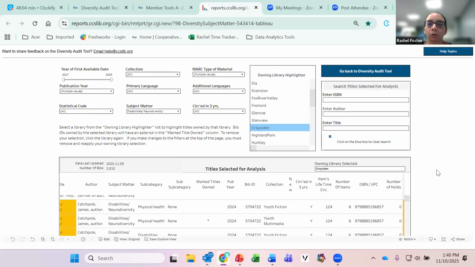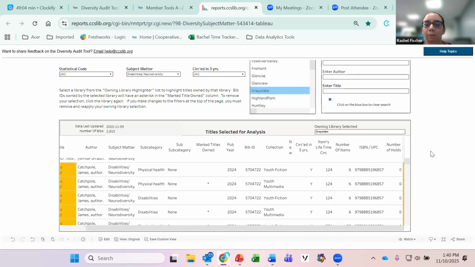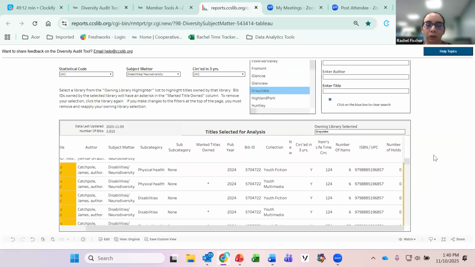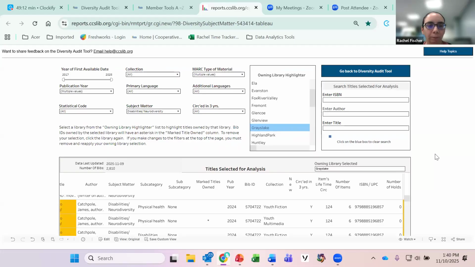So if you use our search titles selected for analysis to search for an ISBN, you may be selecting the wrong one if it's not coming up. So sometimes it's easier to search by title. We also have a column for the number of holds on that title, so you can see a real-time amount of the holds as of the date that the dashboard has been updated. So you can see in here the date that was last updated of November 9th.